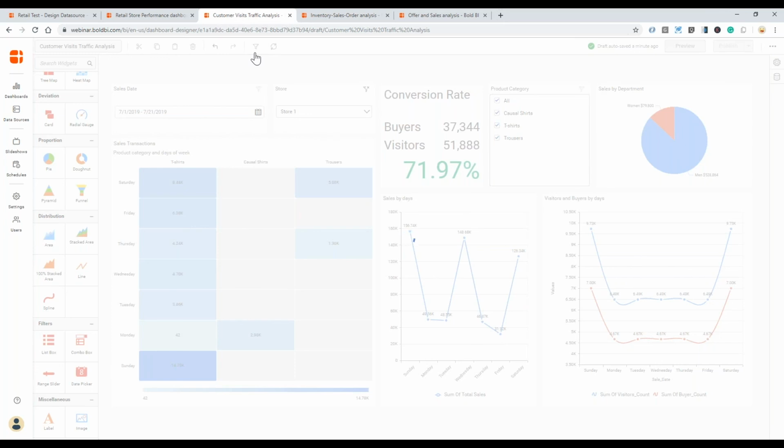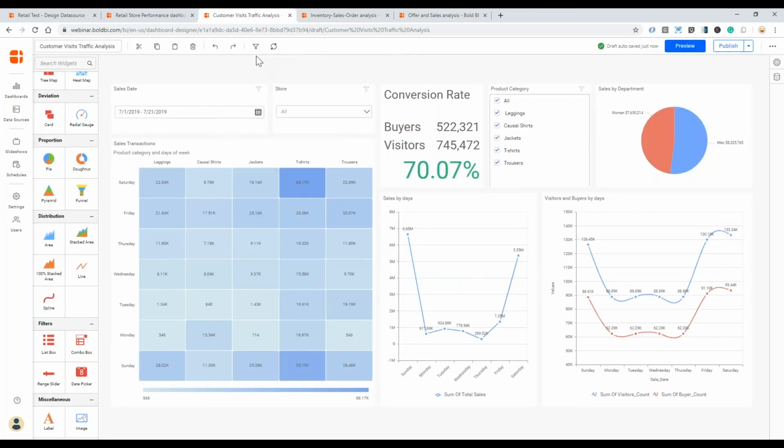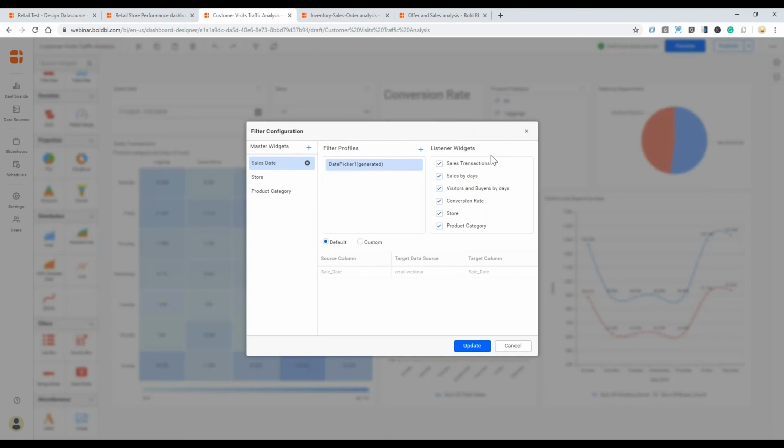With this filter icon, you can choose the widget and which should be the master widget and which should be the listener widget. As the name says, once a change is made in the master widget, it will be reflected in all the listener widgets.